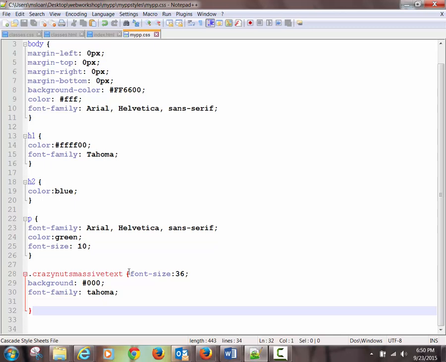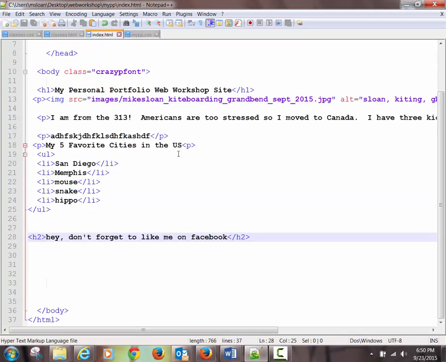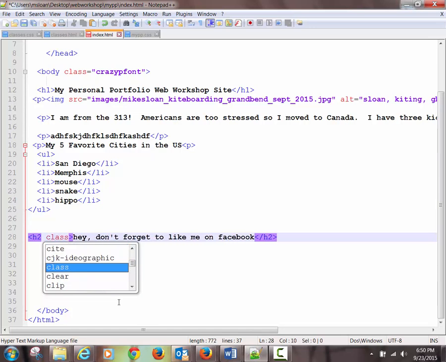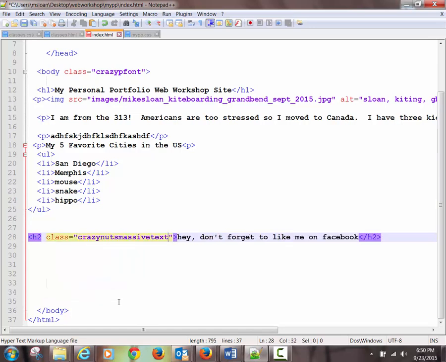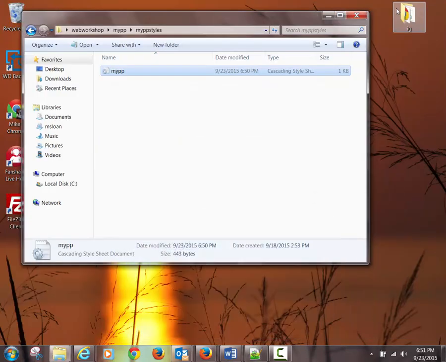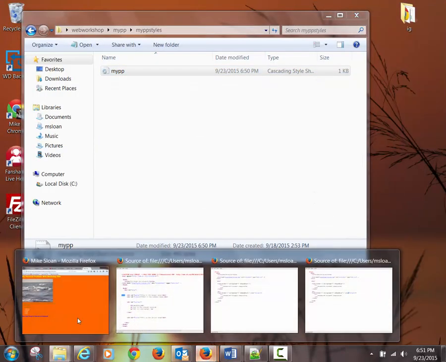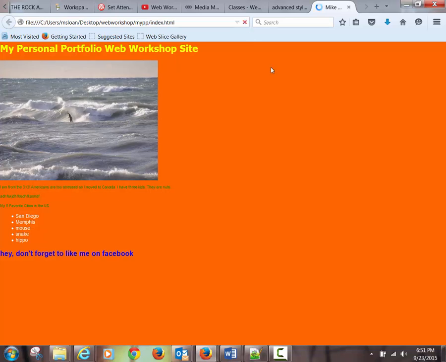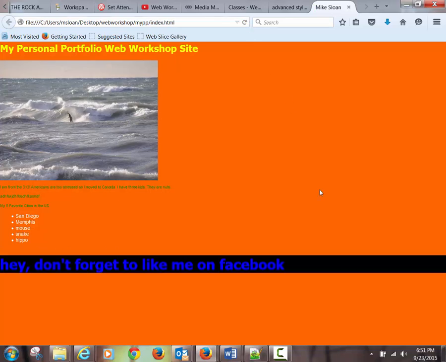I can decide to use this on some text by saving the name of the class, going in here, and let's put it on H2. Okay? Class equals Crazy Nuts Massive Text. Okay? Save your file. And also save the CSS file that you put it into. So I'm applying the knowledge that we learned over in steps. That's what that looks like.